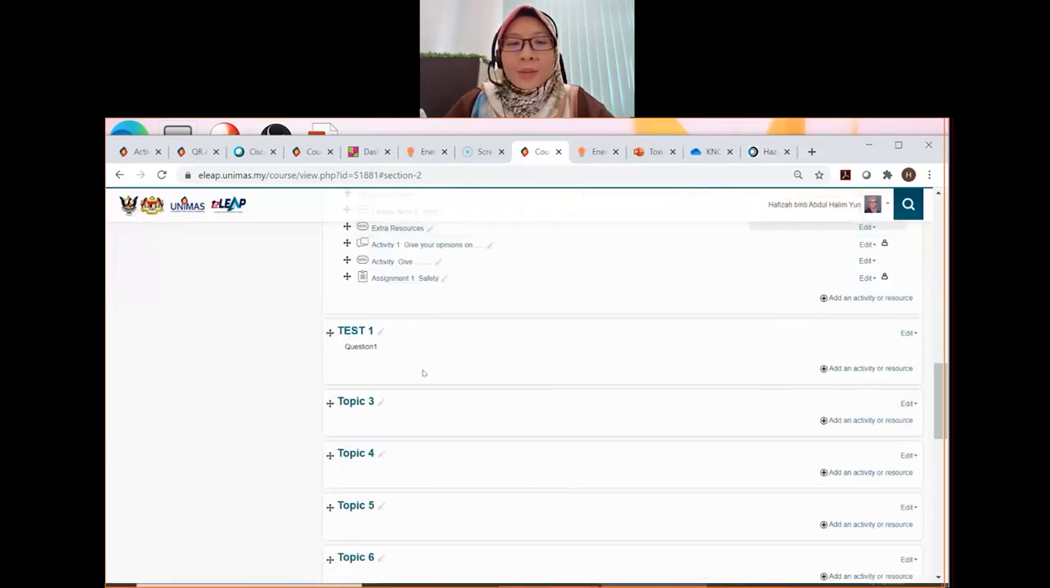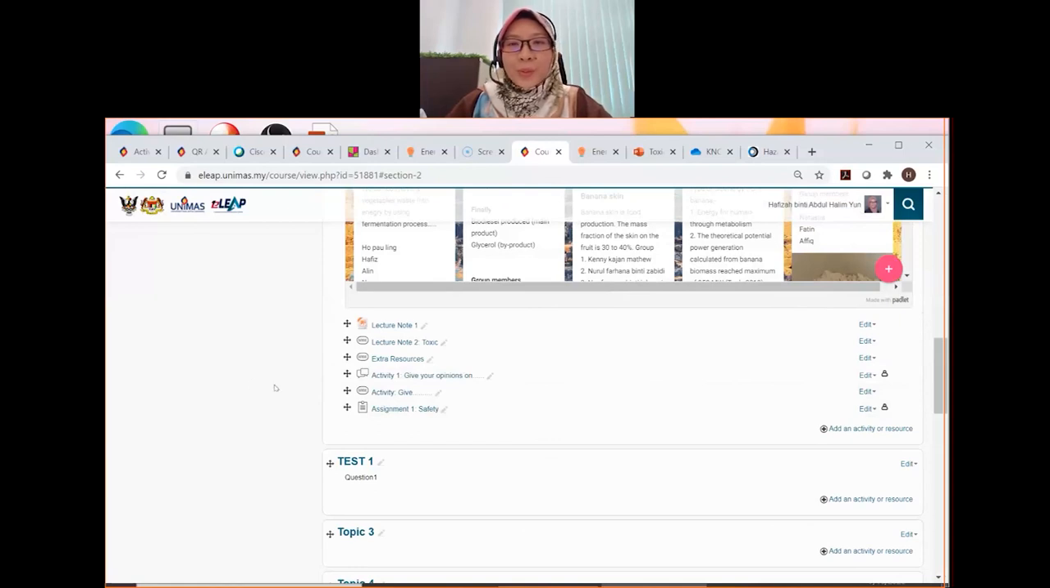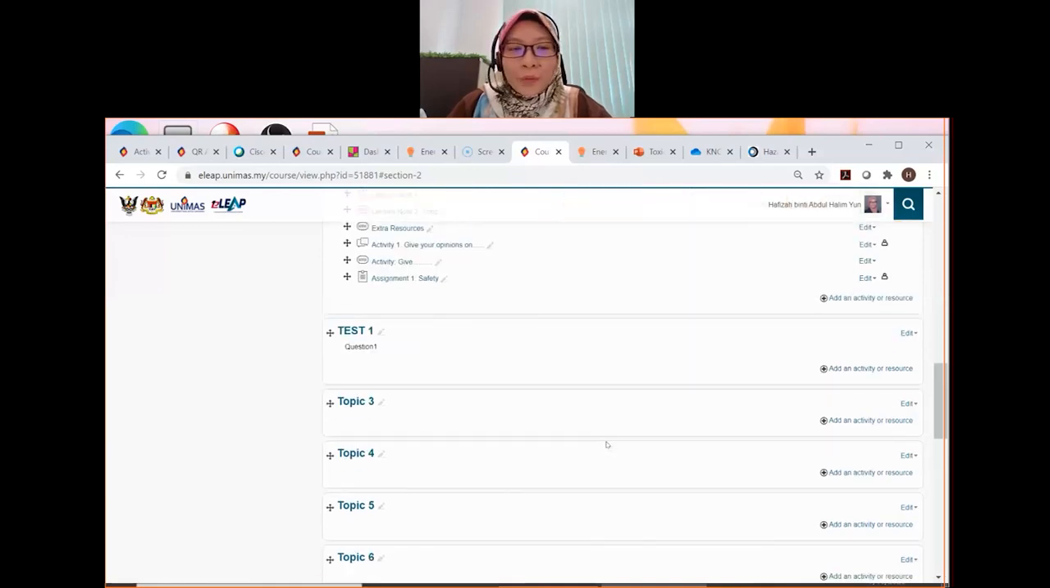So that's a simple tip if you want to prepare all of your materials. It's not just tests. Maybe you want to hide all of your materials for the second, third, fourth, and fifth weeks of your lecture notes. You don't want to reveal them yet. Just hide them until the second week, and then you unhide them again and make them available where the students can view your resources or anything that you have put in your eLEAP.